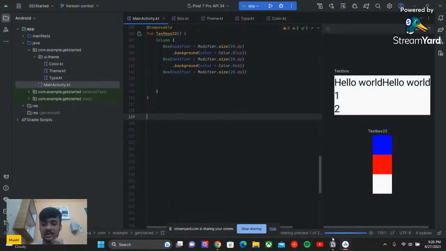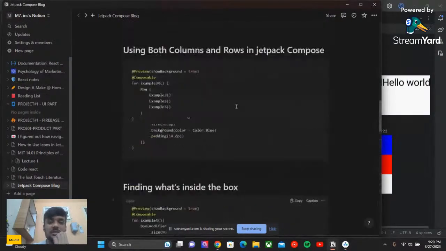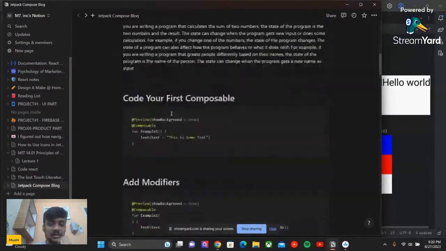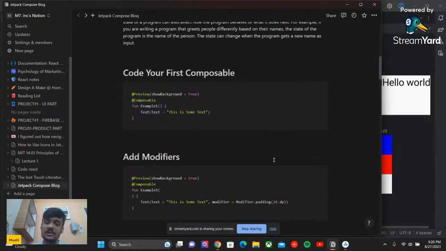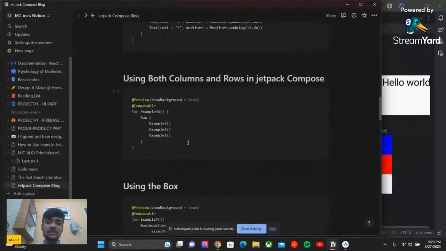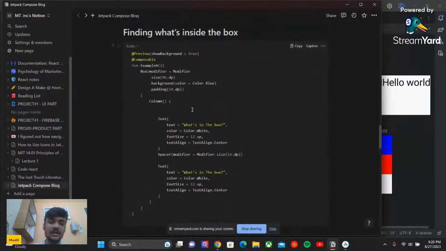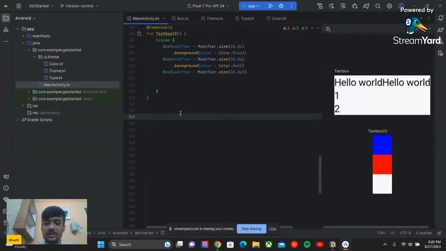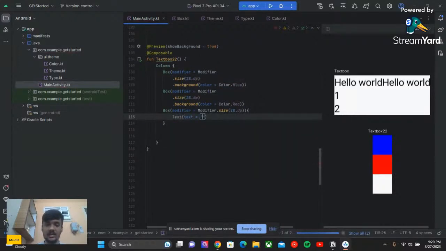But anyways, the last thing I'm gonna discuss after this is the blog that's gonna go on the IEEE CS blog site. And see, we've already covered creating the first composable, adding modifiers, rows and columns, using both, using the box also. Now you see, you have this box, right? Now you want something inside the box. How are you gonna do that? Just use these parentheses. There you go. Now you can add a simple text here and just write hello, I'm here.